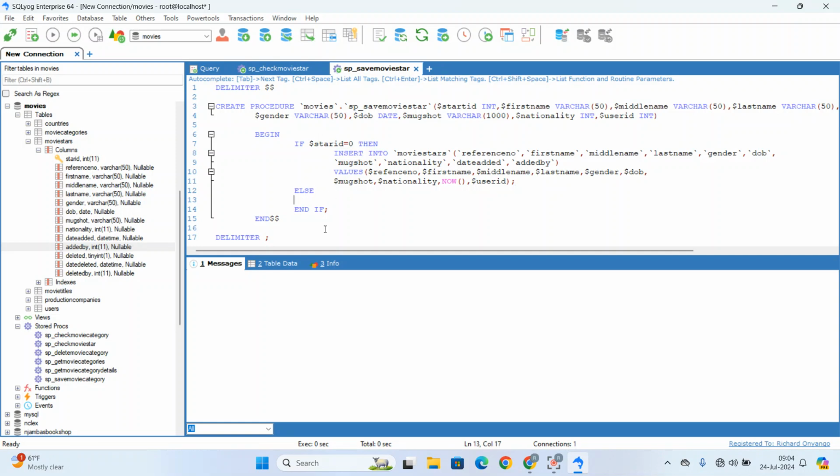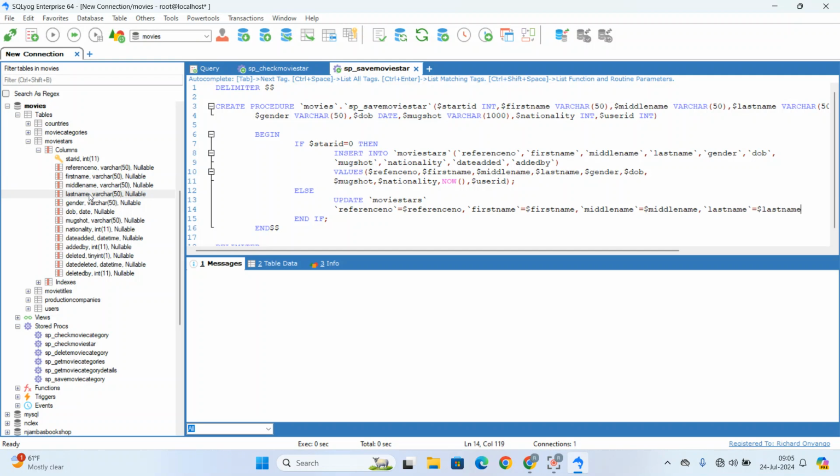Otherwise, if the star ID is not 0, then I'll simply say update. Then I'll take the table name. Then I specify the fields I want to update. I want to update reference number equals to the variable reference number. I want to update first name equals to the variable first name. I want to update middle name, a variable middle name. I want to update last name equals to the variable last name. Go to new line, gender, I want to update it to gender. I can change any of this. Date of birth, I can change date of birth.